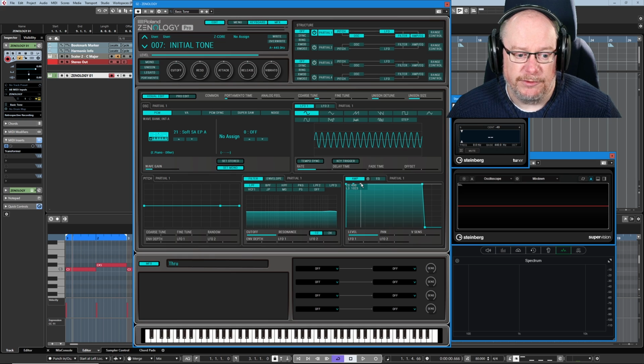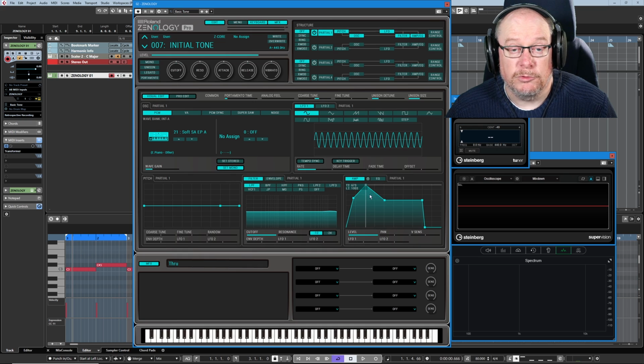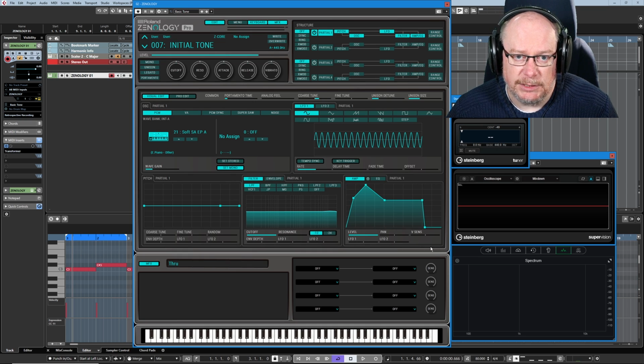And it shows us that we've got T3, L3. T stands for time, L stands for level. So if I start moving these things around, what we're going to get now is a note that takes longer to get to maximum volume and then comes back off maximum volume and holds at this plateau level. Let's hear what that sounds like.